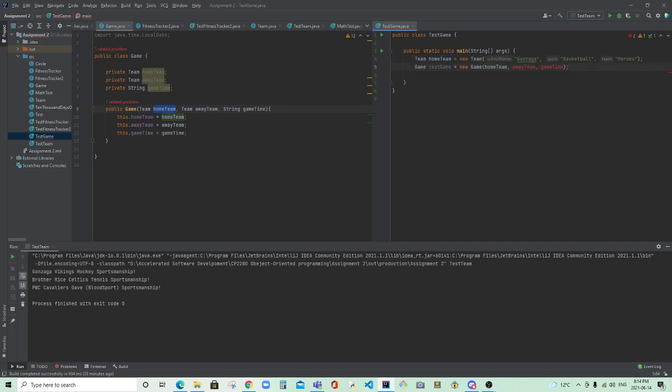Go to the question. Write an application named test game to instantiate a game object. Then pass the game to a method that displays the details about the game. So that's the part that's a bit more confusing. So I'm just going to do my magic here.